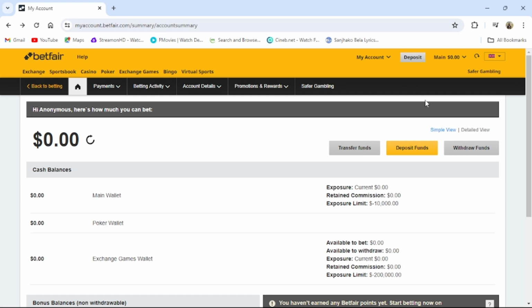Today in this video, I'm going to show you how to withdraw your money from Betfair. To do so, follow some simple steps with me. First of all, open your Betfair application or go to the Betfair website from your browser. Then log into your account, and this type of interface will appear on your screen.